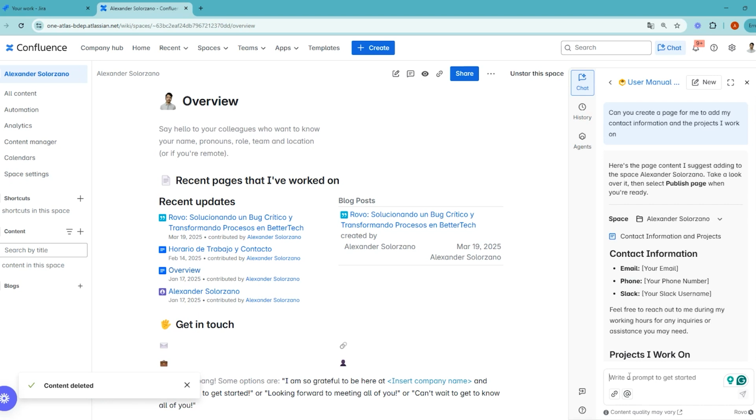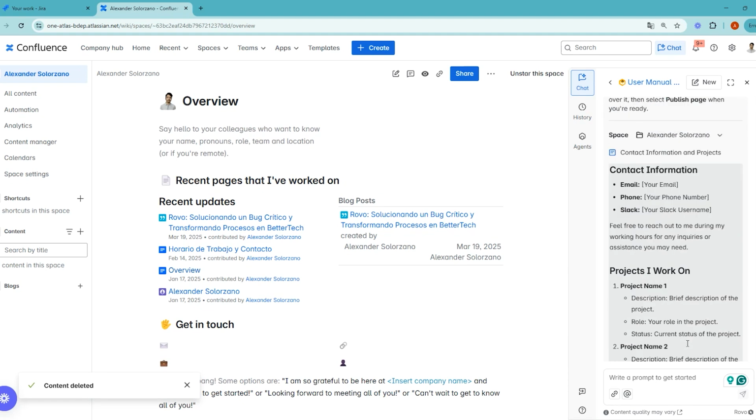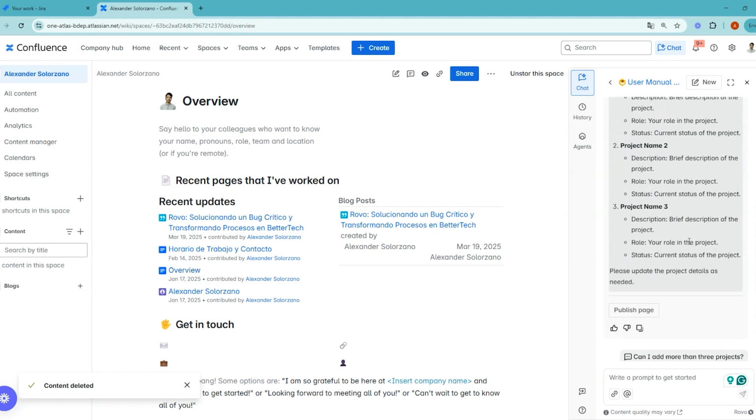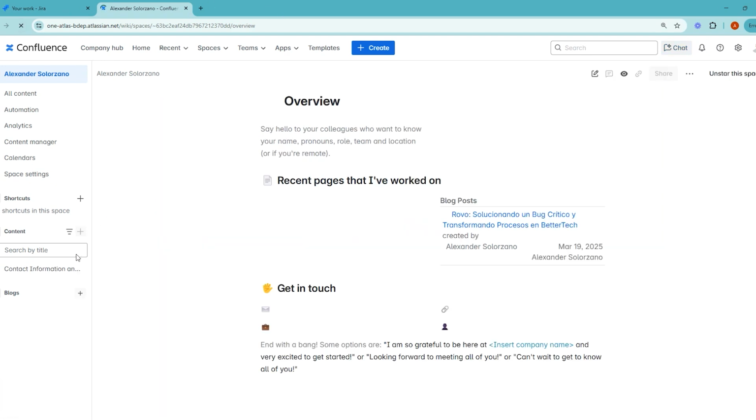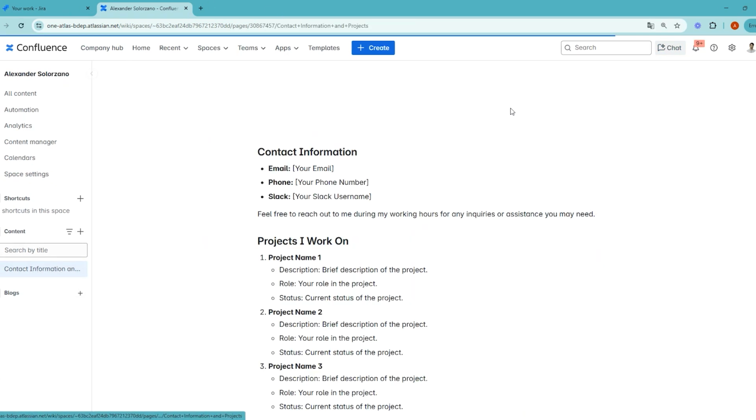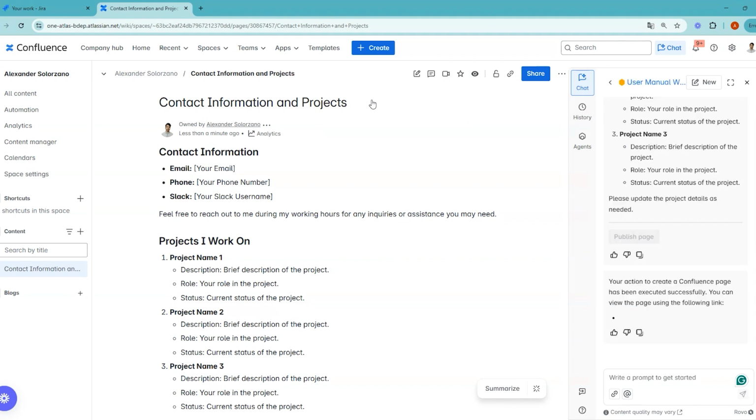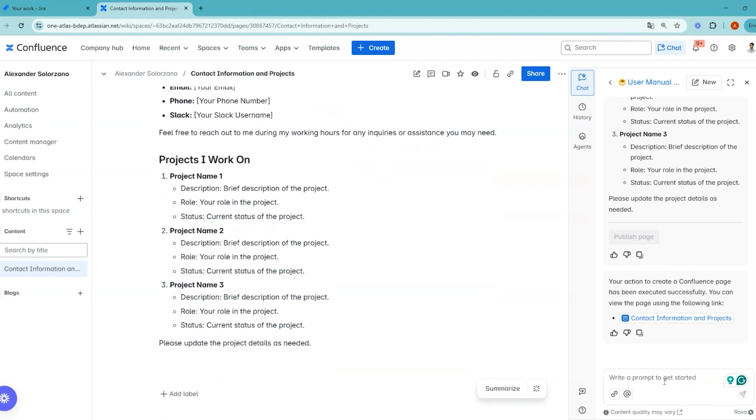Now it's gonna suggest us the page, the content, and the space where we can publish our page. And we can take a look, we can ask him to change anything, and with a click, we can publish our page. Now, if we refresh the space, we should find the page the agent helped us create. And of course, we can ask him to modify or give us suggestions on those pages.